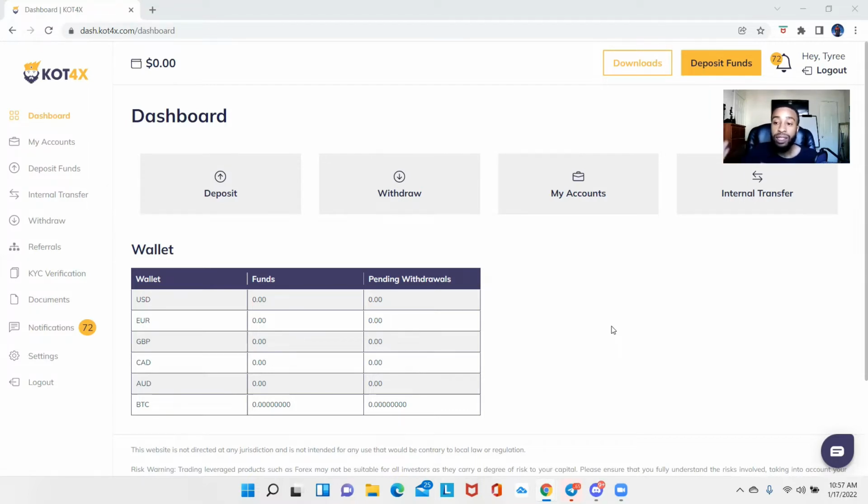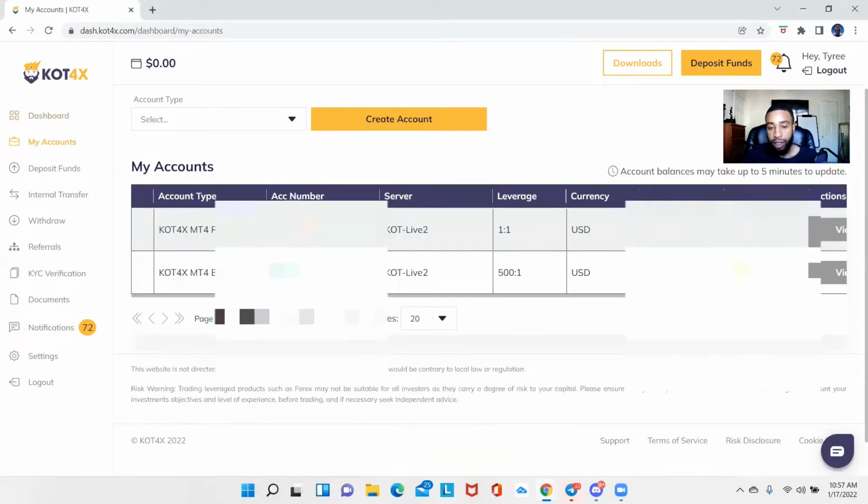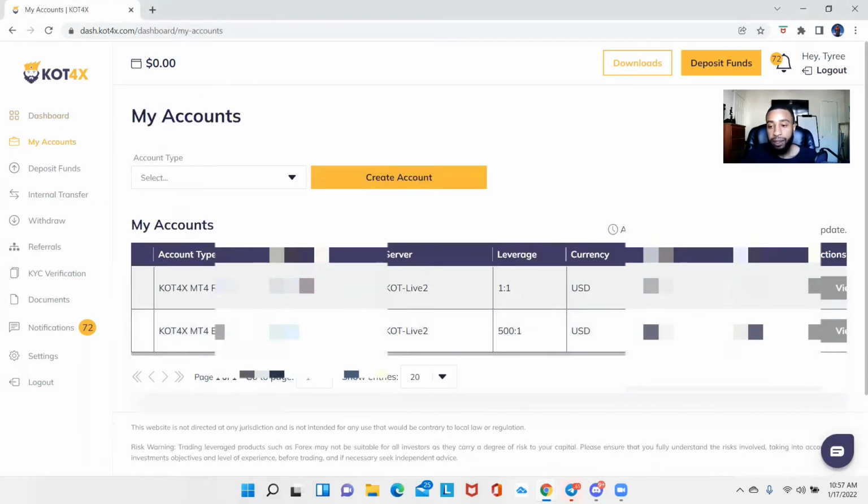So whenever you log into the broker, what you want to do is go to the tab that says accounts, right? My accounts. It's either here or located right here. Okay. So if I click on that, obviously I'm going to block out my account number and things of that nature. But basically all you're going to do to set up a live account is go to where it says account type.